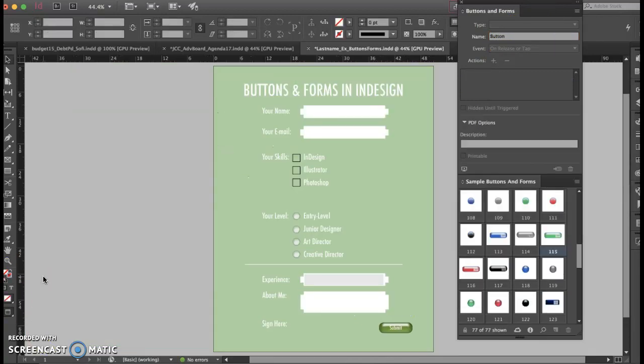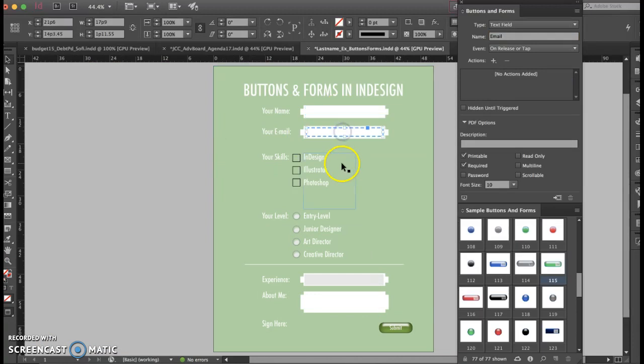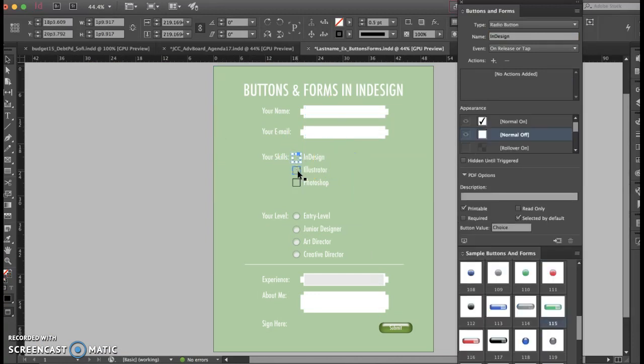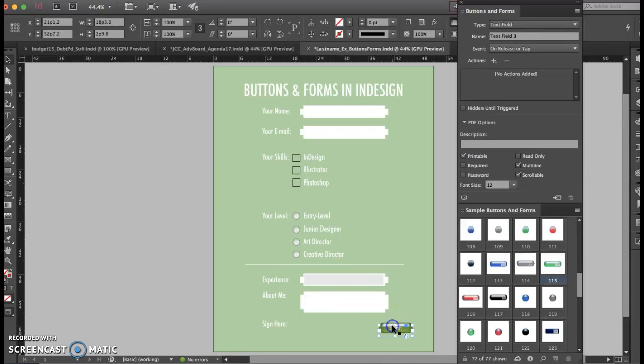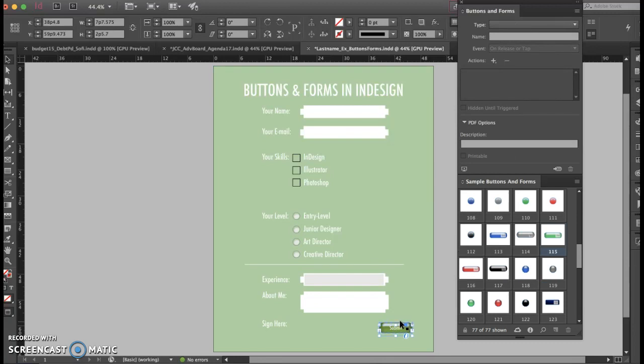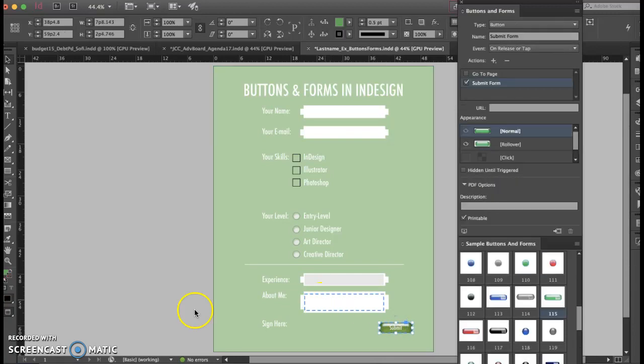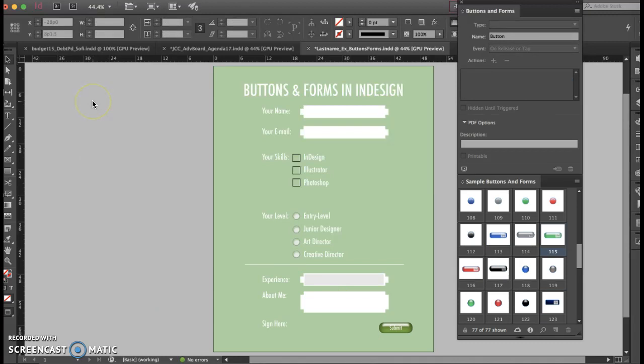So this is an overview on buttons and forms. We've added text fields. We've added radio buttons, both check buttons and circle radio buttons. We've added combo boxes as well as text fields, and lastly a button to submit the form entirely, scrollable text fields as well. So once you're done with this, save this with your last name, you can let it default to the name that I gave you, and you'll be done with this exercise.